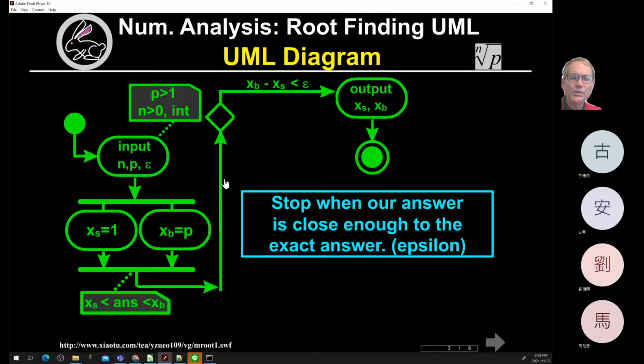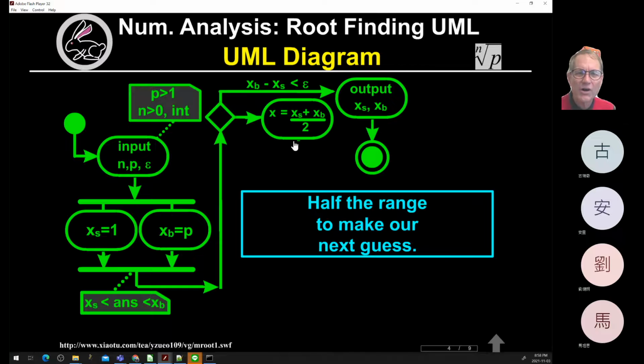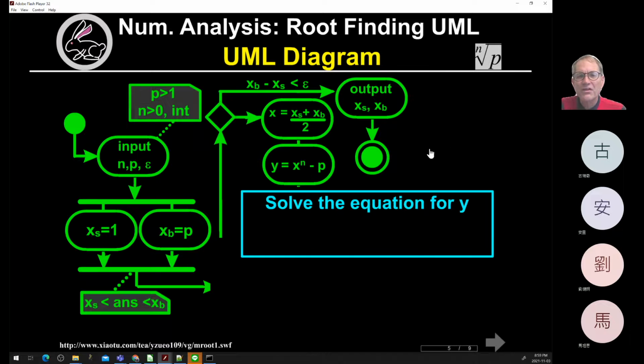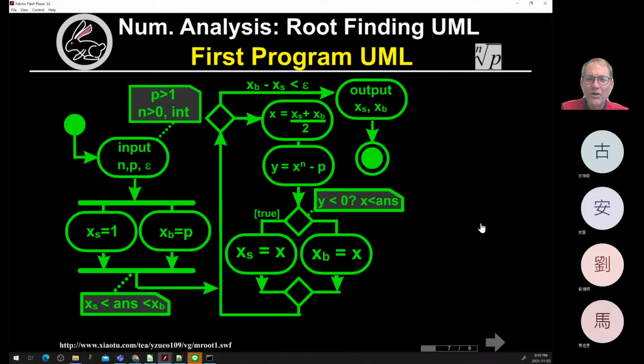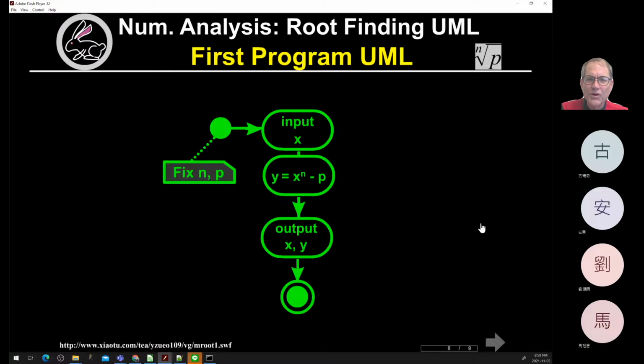Okay, so now we have to have the loop in here to start the iteration. First of all, we want to find a value of x that is halfway between to make our guess. We solve the equation for y, and we check the answer. If it's less than 0, we substitute x for xs, and then continue the loop. Okay, so this will be the first program we want to do.